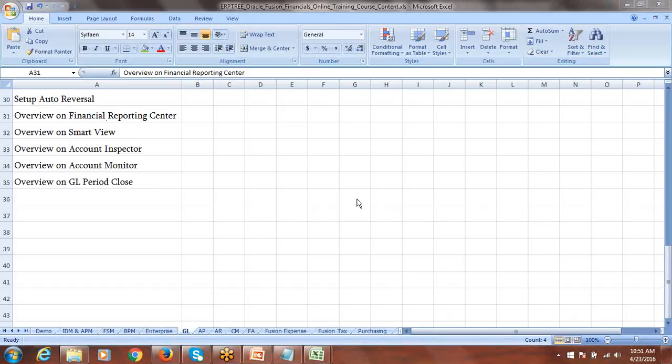Let me complete one more point related to this. The reason is that this instance is release 8. Release 8 is what Oracle is giving as software.